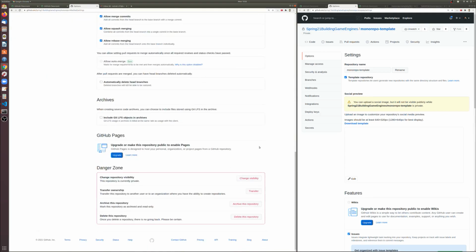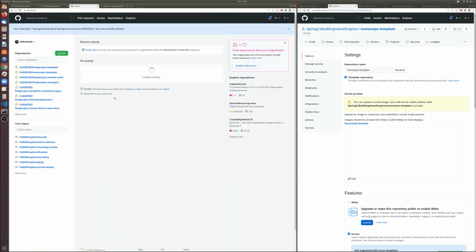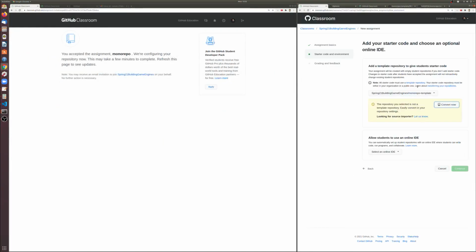The reason they're using templates is because they load a little bit faster. That's my understanding. So I think that's fine for now. Okay, so this repository has been deleted. Let's accept the assignment once more.